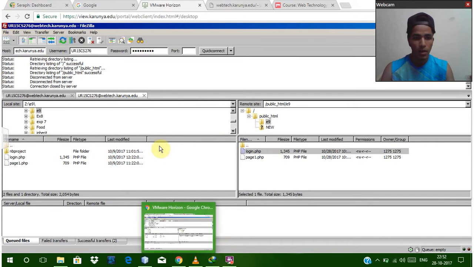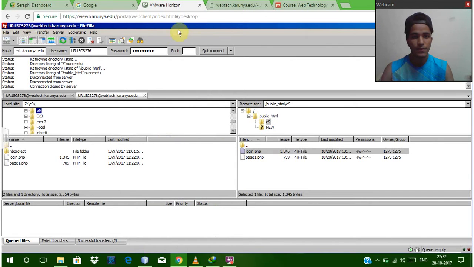So this is our web client. This is known as FileZilla. With the help of FileZilla, we are doing this. Now you have to log in. You give the host webtech.current.ads, the username as your registration number, and the password again as your registration number. Then you click quick connect.